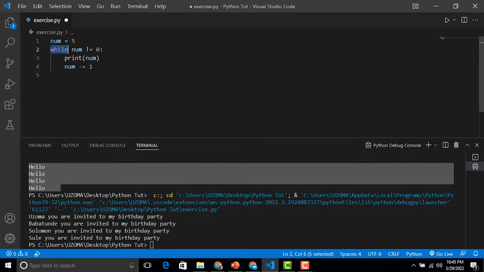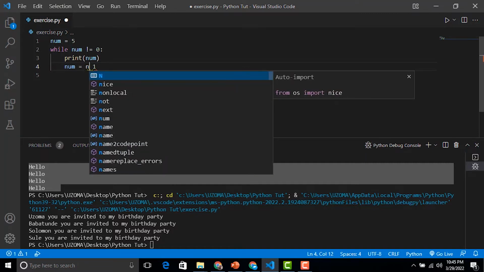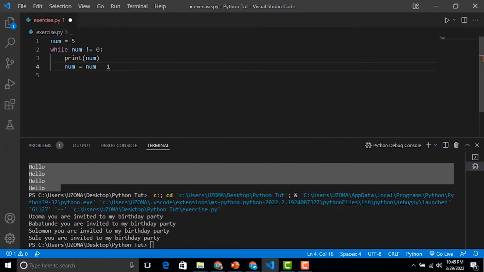Okay, so it says while n is not equal to 0. Now at the first point of iteration, n is equal to 5, which we have set here. So it's going to print 5. But the next thing we do is say num minus equals 1. This is what we call a decremental assignment. So this is the same thing as saying num is equal to num minus 1. Alright? So instead of doing it like this, I can just simply say num minus equals 1.